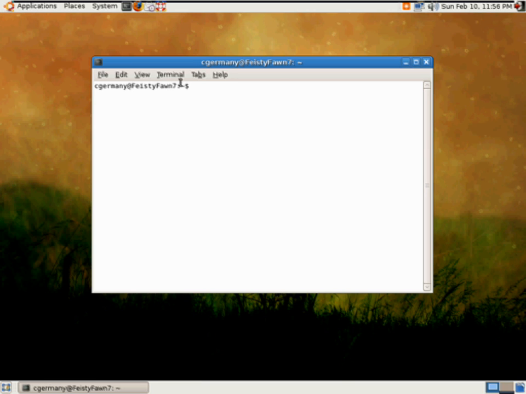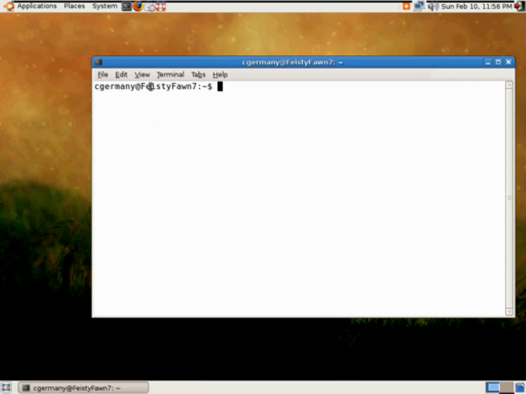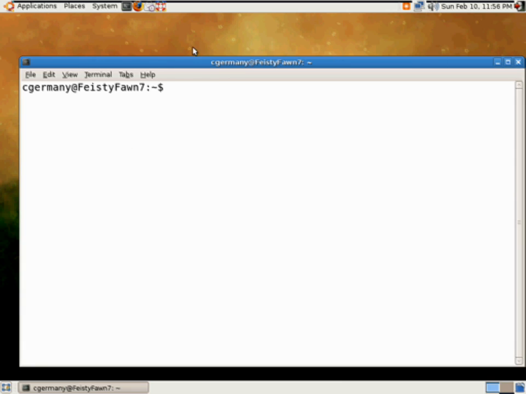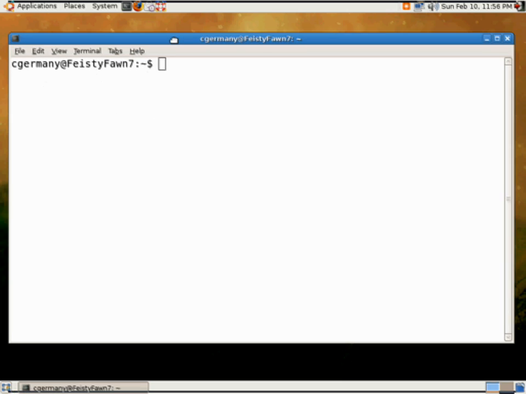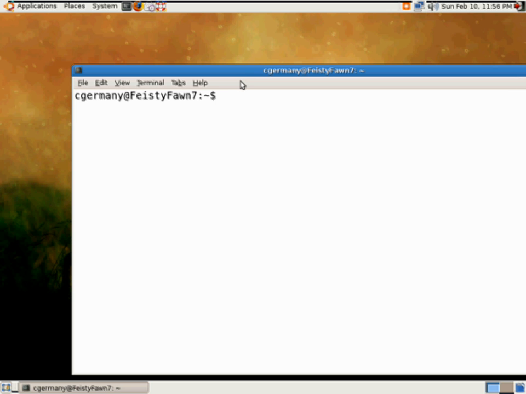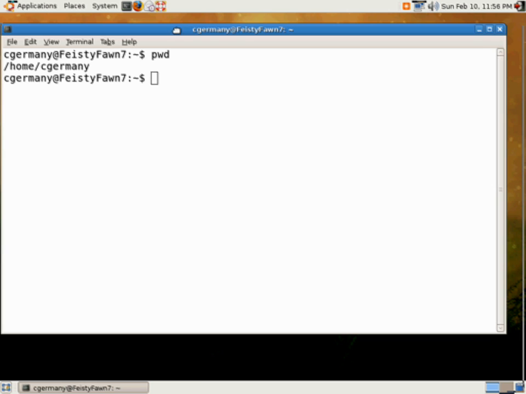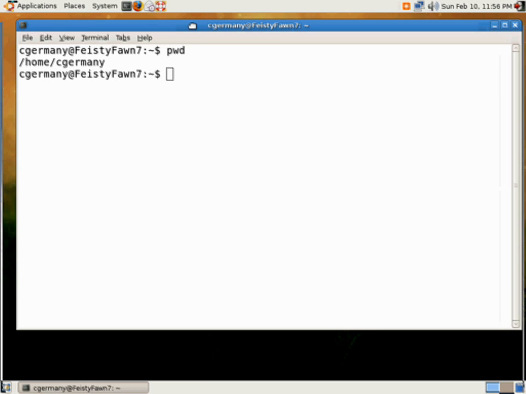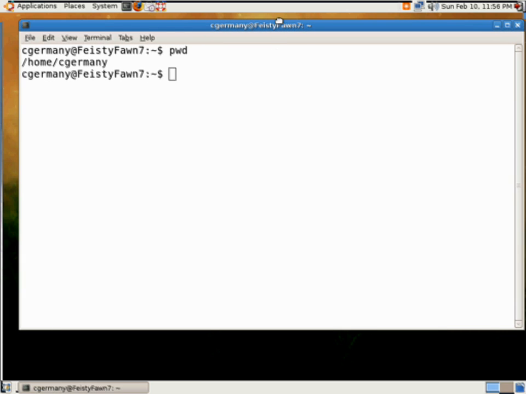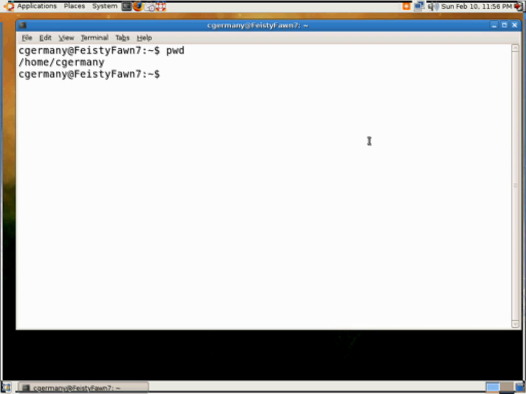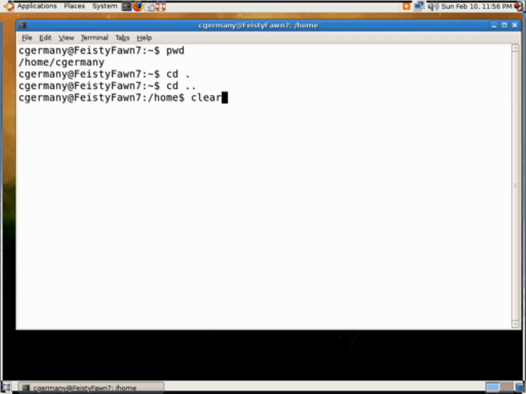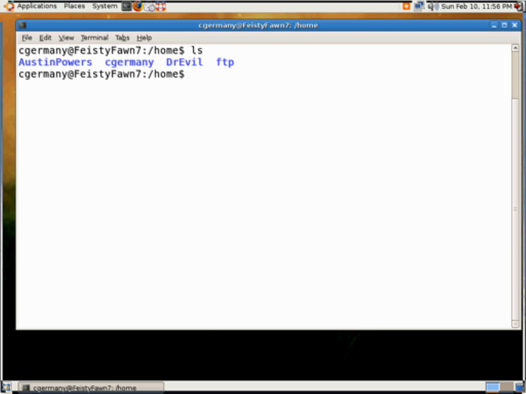Now let's open up a terminal, and we're going to zoom in. Check some of our configuration settings. I'm going to print working directory. Oops, that slipped down there. Let me move that back up. In the middle there. Okay. So I want to recurse one directory and we'll go into home, do a listing.